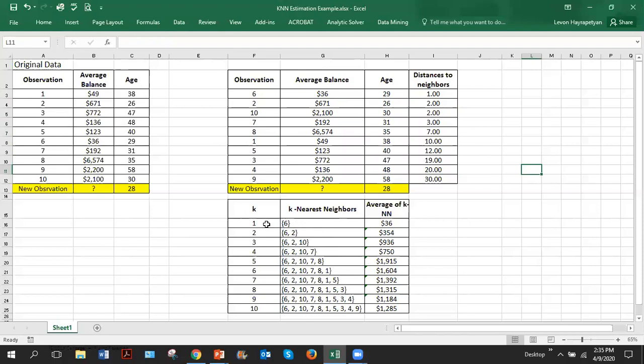So if I use k equals to 1, then the closest neighbor is 6. If I use k equals to 2, then the closest 2 neighbors are 6 and 2. The first 2 here. For k equals to 3, the closest 3 neighbors will be 6, 2, and so on. So here I listed for each possible k, all k closest neighbors to this new observation.